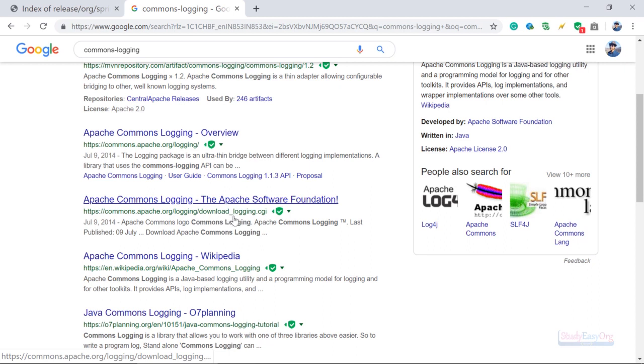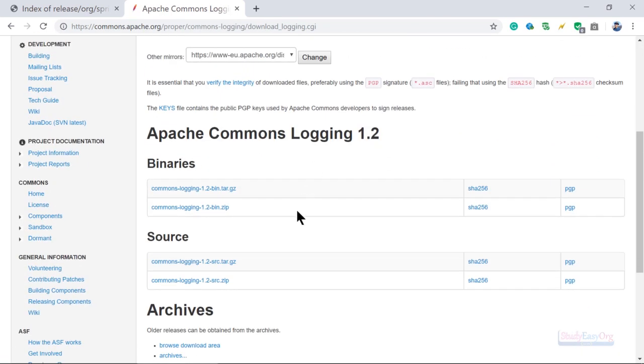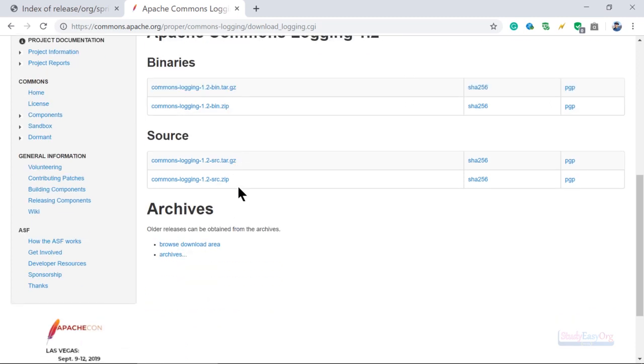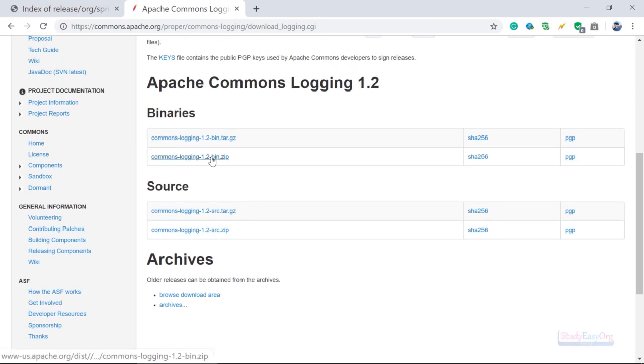It says download_logging.cgi. This should give us the jars. So let me click on this. Let us check whether this will give the jars or not, and here are the jars. Alright, so we will go with the binaries. Click on this link and the download will start.